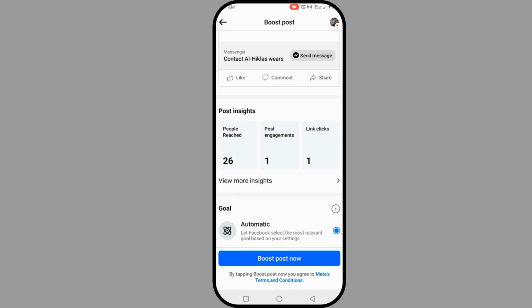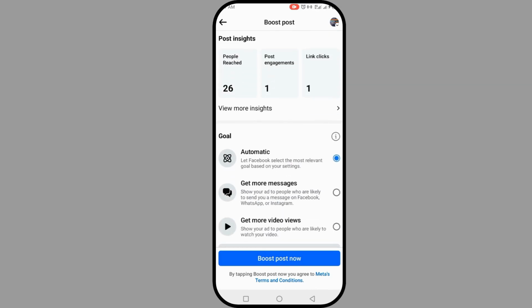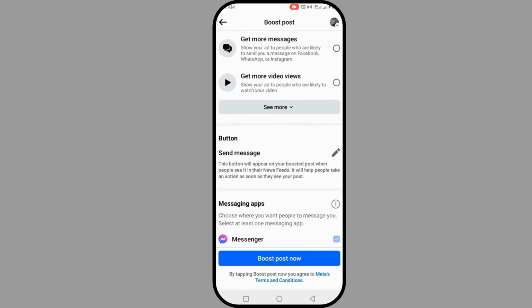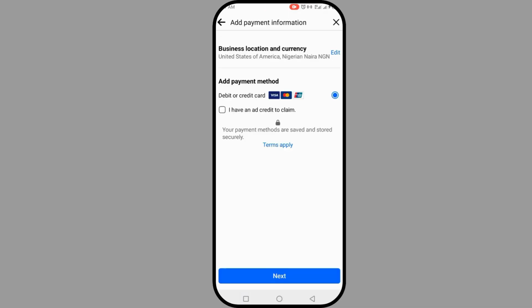You can just click on, you can say automatically get more messages so your people out. You can say get more views. You can say just click on boost now, and that is it. You have boosted this post. It's very easy, you can see.